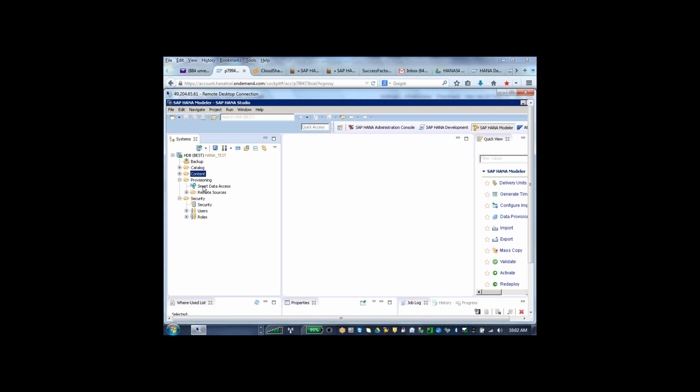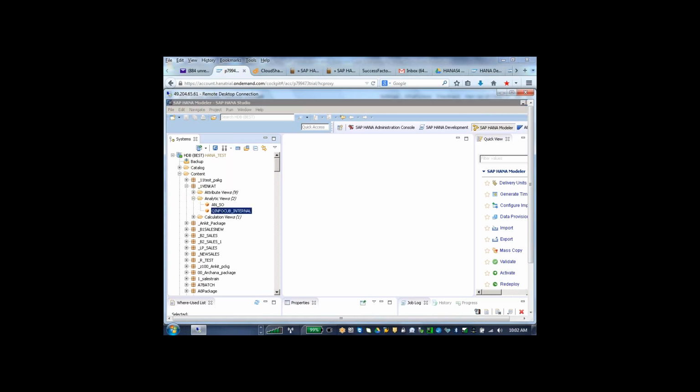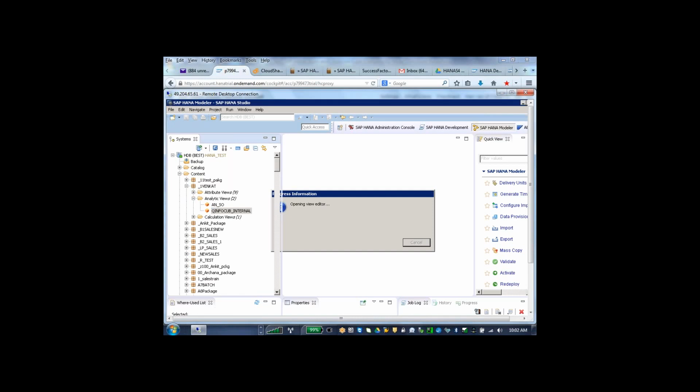If I have to move data into these tables back and forth, I would use these data services. And if I have to give security to the people, I will do the security right here. Okay, so it has all the kind of bells and whistles to it. So I can very quickly go to the content. I can go to an analytics view. I'm just going to click on this. Hopefully it works.